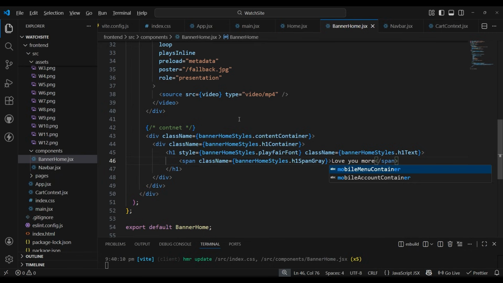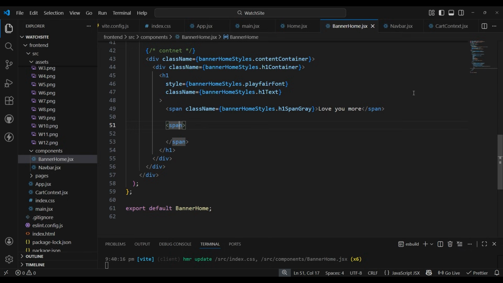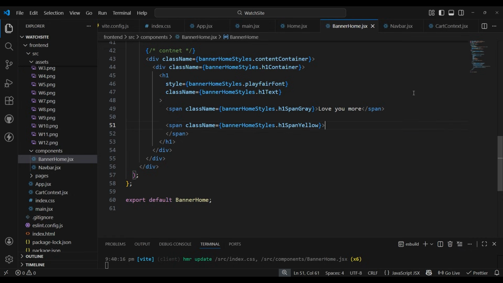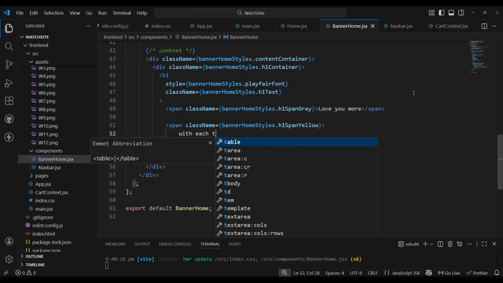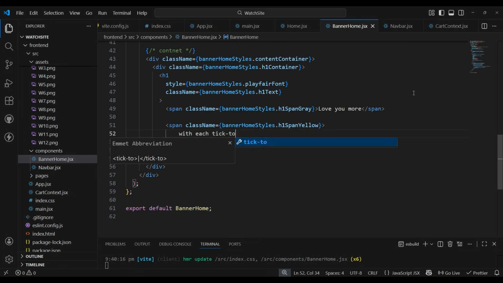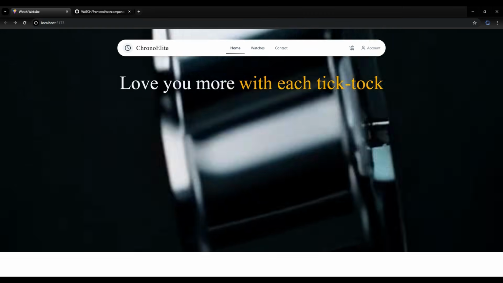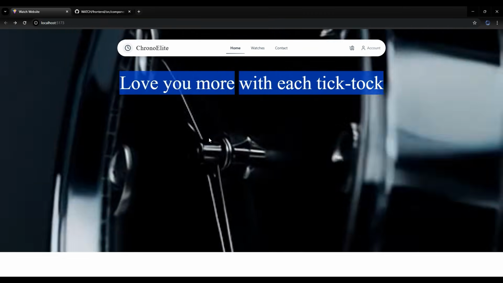"Love you more." Now another span tag and a class name. Here it will be bannerHomeStyles dot, it will be our h1SpanYellow, and pass here "with each tick" here. Now after writing this, you can see the heading is present over here.